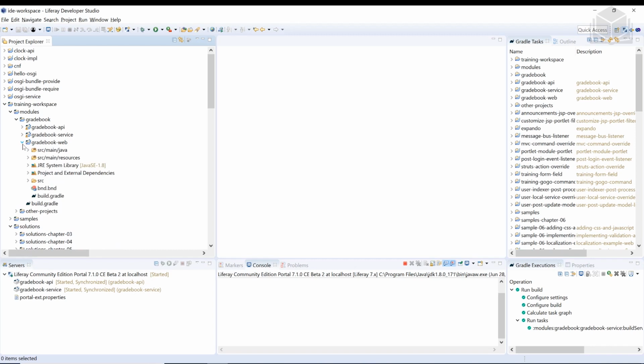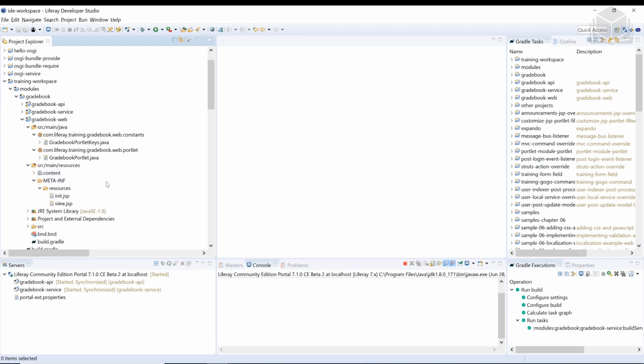So opening up the gradebook web, we have the source main Java, and we have two packages here. The first one contains the name of the portlet under a class called GradebookPortletKeys. The second package has the portlet component itself. Down here in the source main resources, under META-INF resources, we also have two JSPs. init.jsp contains all of the JSP-based dependencies. View.jsp is the default JSP.